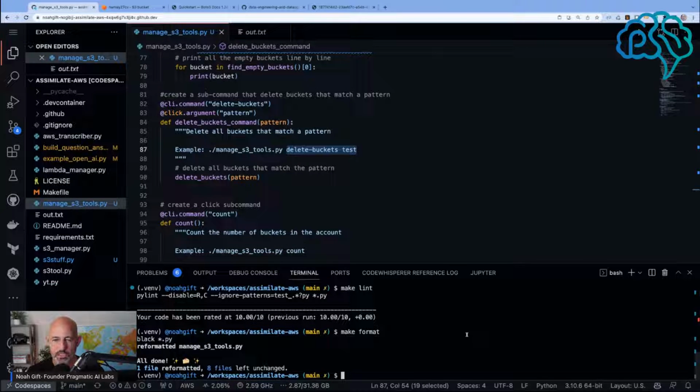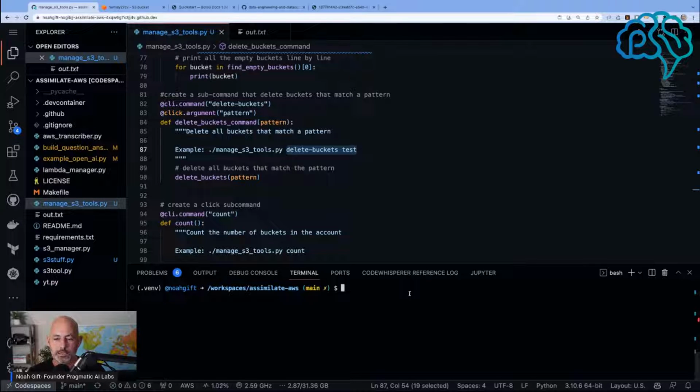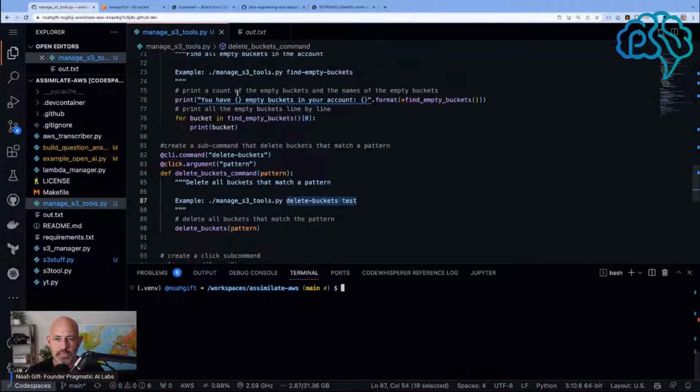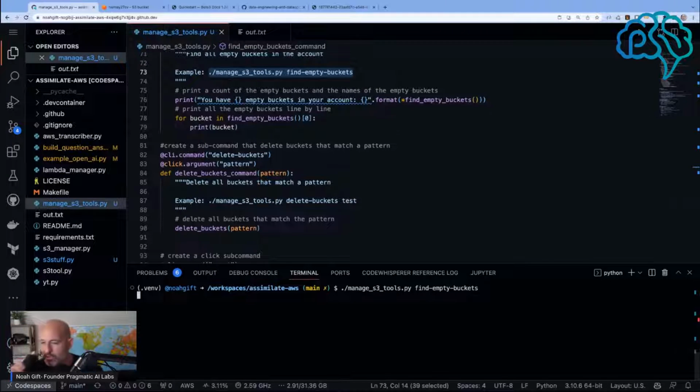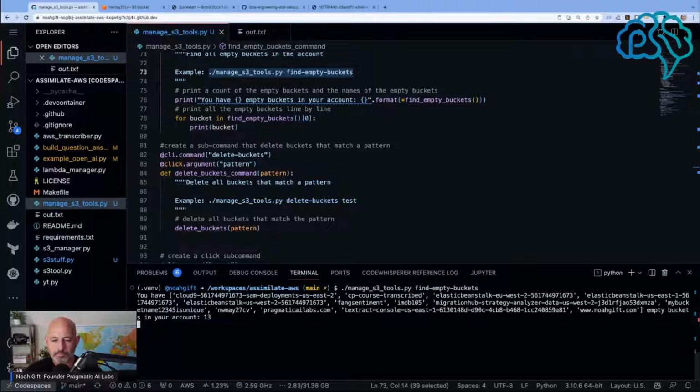Perfect. Okay, so let's go back to the other tool that I created earlier, which will find the empty buckets, and then we can use both tools together, right? So here we go. Perfect. So we've been able to find the empty buckets. There's 13 empty buckets in my account.